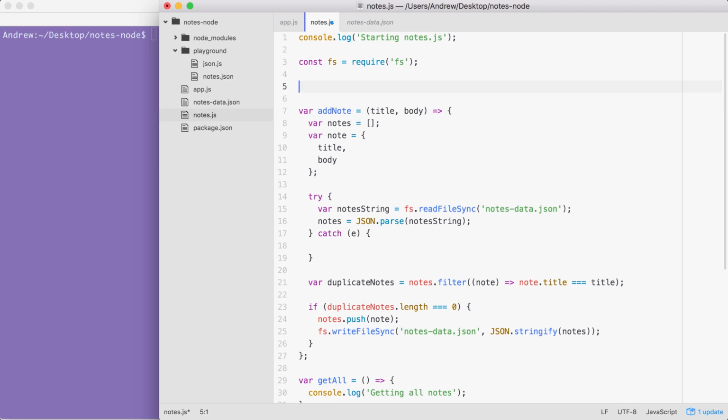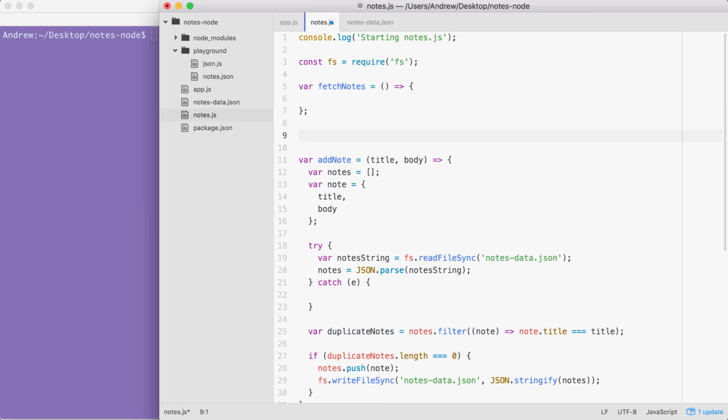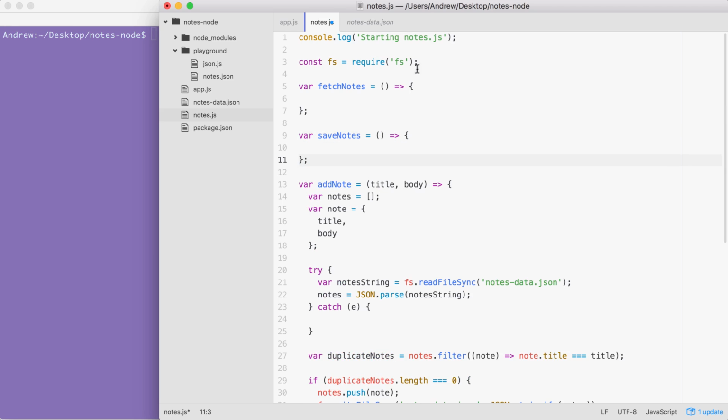Up above, I'd like to get started by creating two new functions. The first one is going to be called fetchNotes. It's going to be an arrow function, and it's not going to take any arguments since it's going to be fetching notes from the file system. We'll fill that out in just a second. The second function we're going to create is called saveNotes. Now, saveNotes is going to need to take an argument. It's going to need to take that notes array you want to save to the file system. We're going to set it equal to an arrow function. Then we're going to go ahead and provide our argument, which I will name notes.